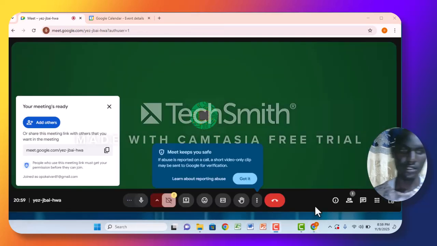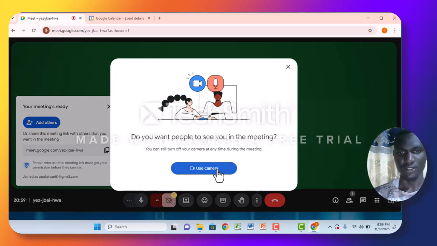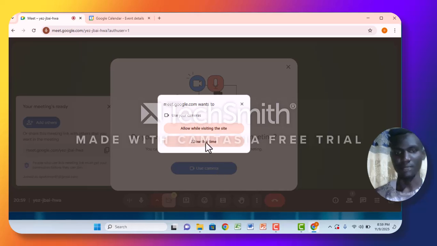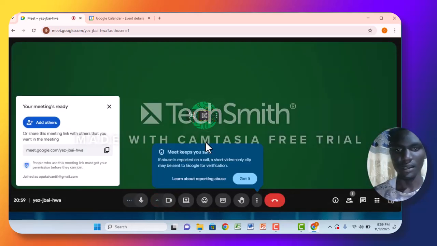And from there, this is how your meeting will pop up. It is not showing my picture because I've not allowed my camera to open, but you can see. So when I tap on this, show more information, I can say use camera and press allow it this time, and you'll be able to see my video in the background.